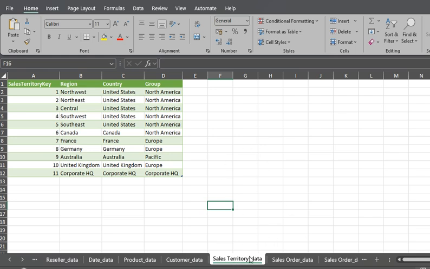So here it has been moved, and if you want a copy of this worksheet, just press the Control button and drag it where you want. I want to drag it after the Date data. So here, drop it, and it will create another worksheet called Sales Territory Data.